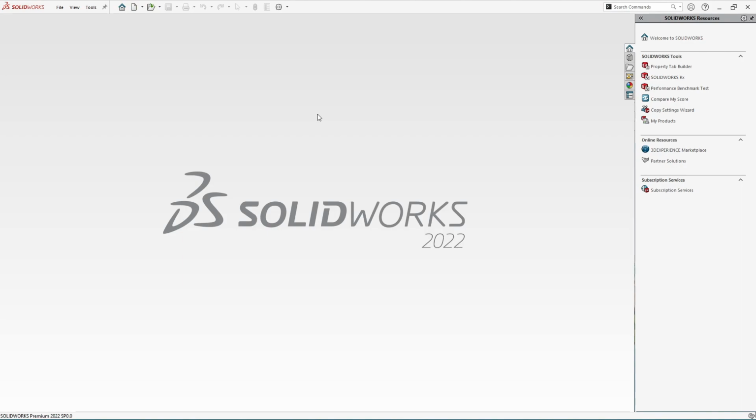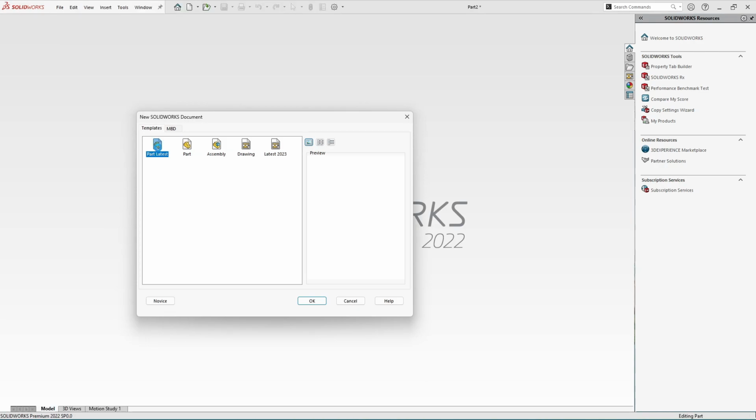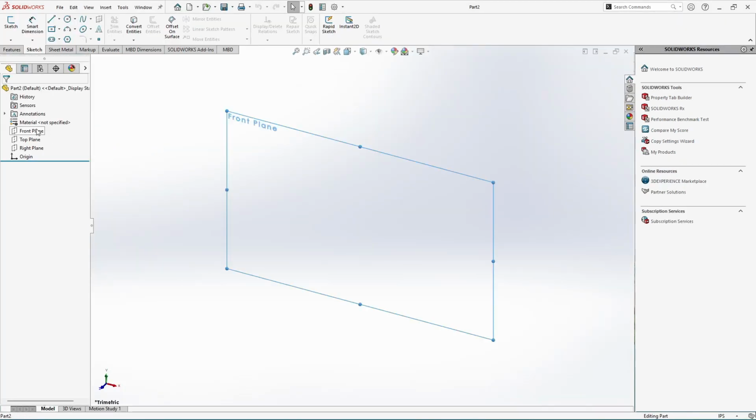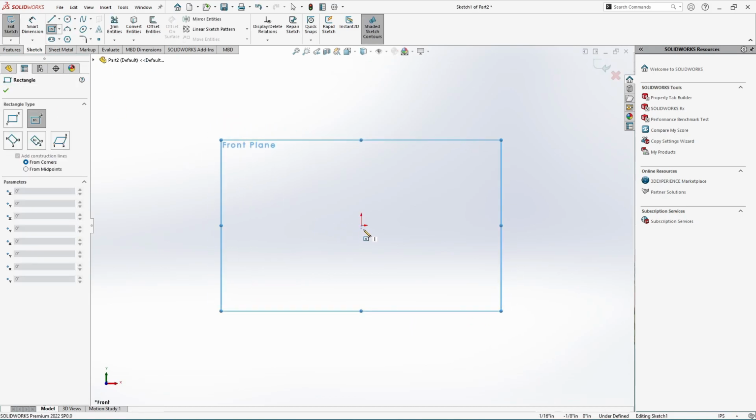Hello friends, in today's video tutorial we are going to talk about the Lofted Bend feature in SolidWorks Sheet Metal. For that, let's go to File, click on New and select the part template. Now let's select the front plane and click on Sketch, and now let's select a rectangle.